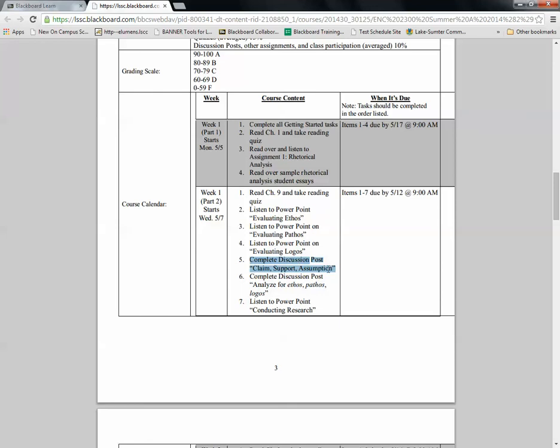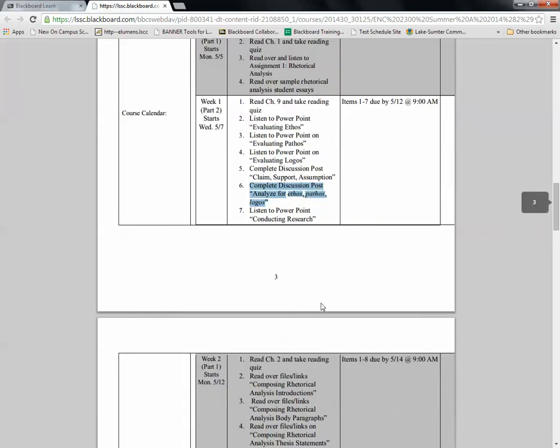So I'm giving feedback on those. So far it looks really good. You guys are right on track, so that's good. And then discussion posts for analyzing ethos, pathos, and logos. I've got to read those and give some feedback as well. But so far what I've seen of those anyway looks good.